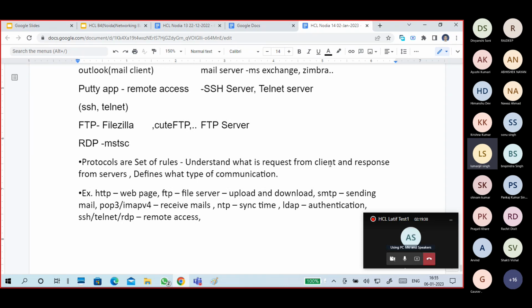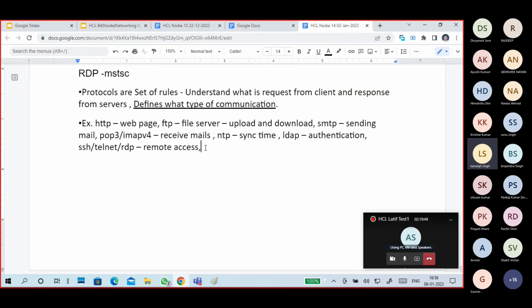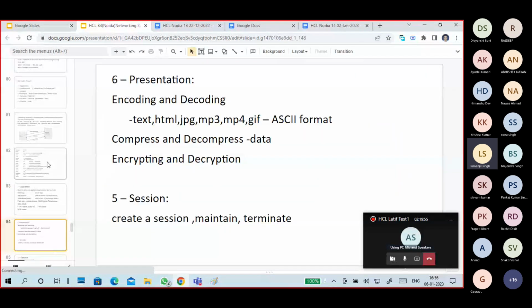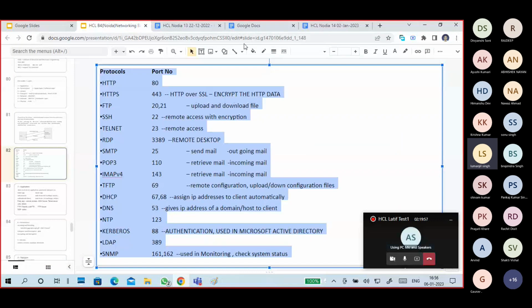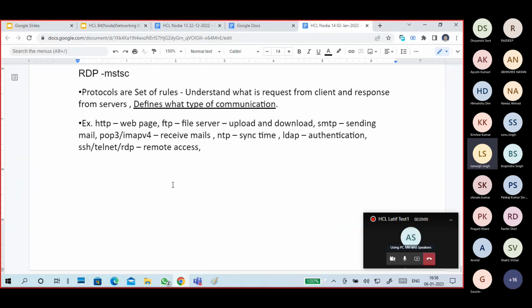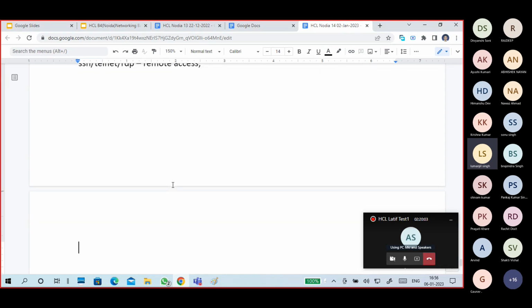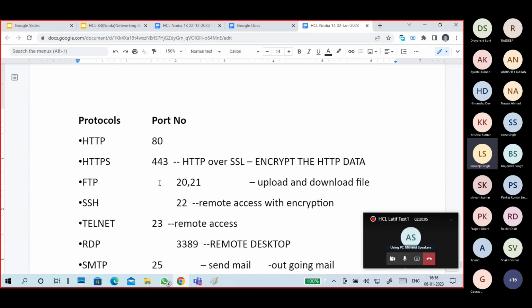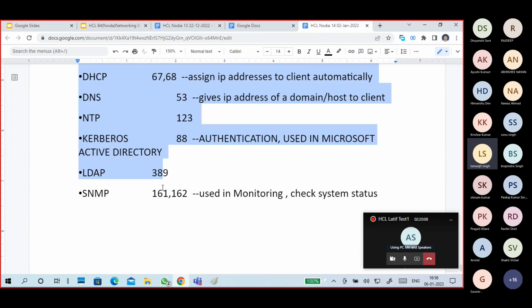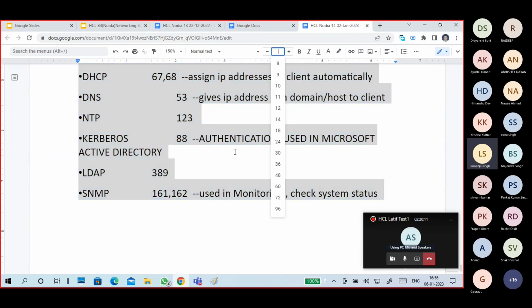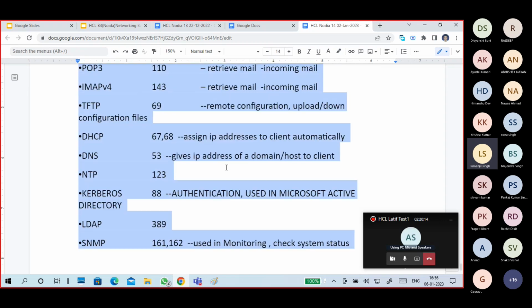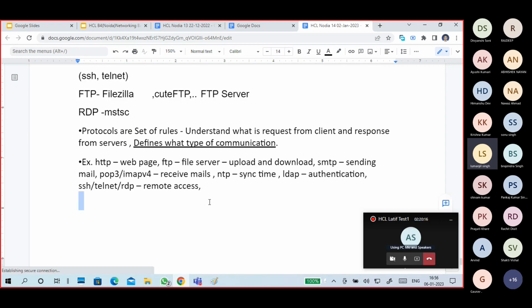So we can understand what type of request comes from the client and what the response from the server is. This is what I am trying to say, highlighting. Like this, guys, I am giving a certain protocols list. These are generally used protocols. Yeah, I just want to put in one picture.